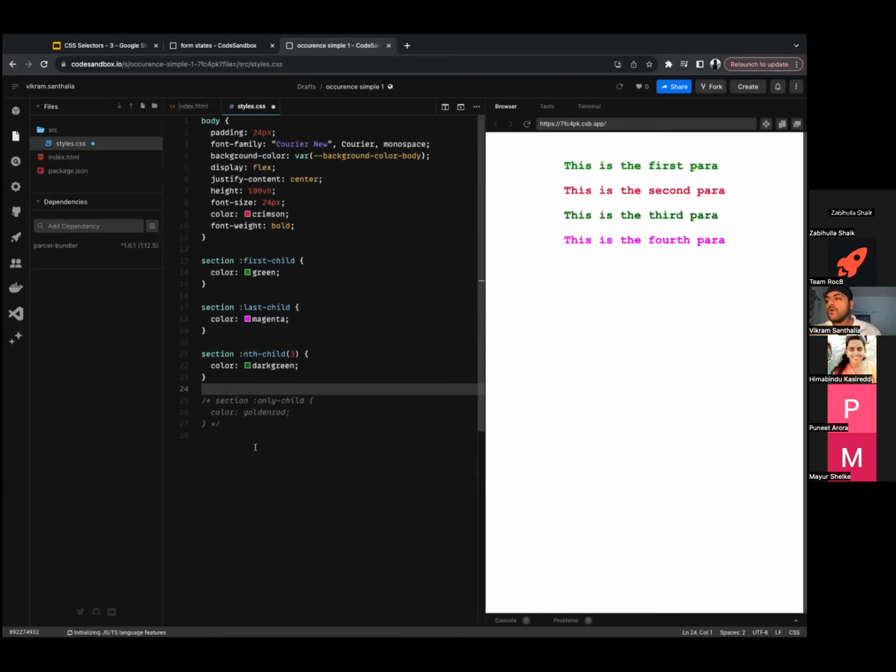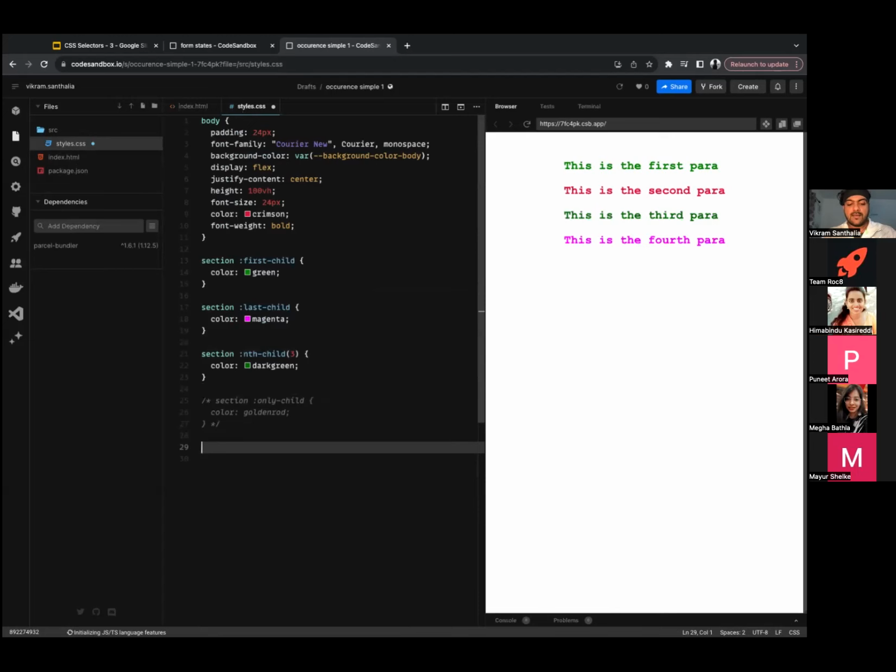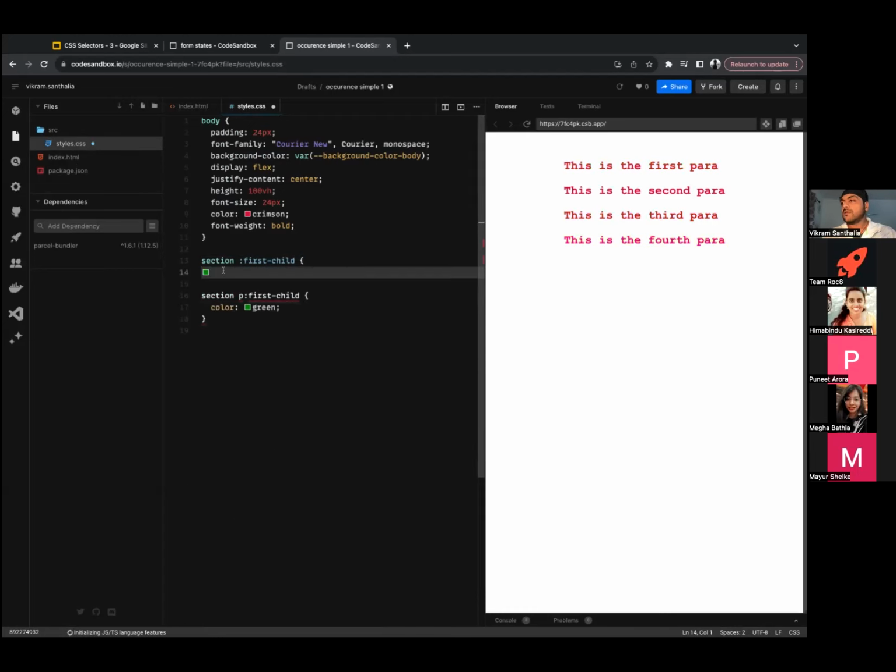Okay, now another interesting one. So now let's say when I say section, let me just quickly copy this from here. Section p first child equal to green. Let me just remove all this. Okay, is there a difference? Who can tell me the difference between these two? The earlier one had no P, and now this has a P. What's the difference?